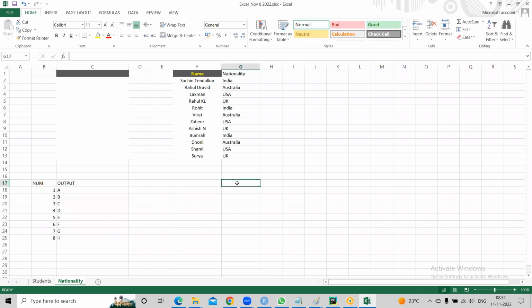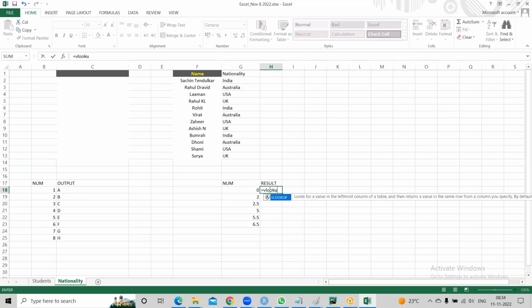Now I have another sheet. I have num. Num is like 1, 2.5, 5, 5.5, and let's say 6.5. And I want to find what the result is. The result is from this one here. So what I'll say is equal to VLOOKUP. Lookup value is 0. In which table?